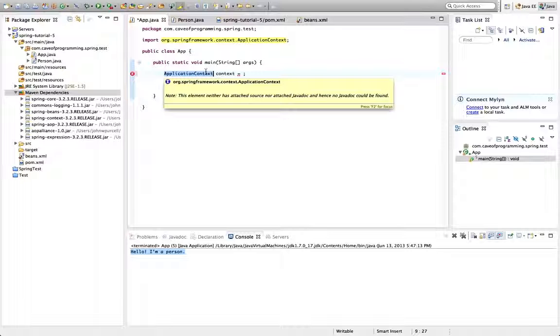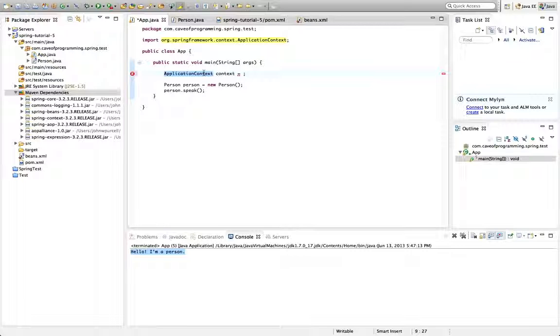And I just wanted to mention Bean Factory in case you see it somewhere. It's kind of the same thing as application context, but sort of lower level. So we'll kind of skip over that. And I'm going to set this equal to a new file path XML. Let's see if autocomplete will work now with control space.